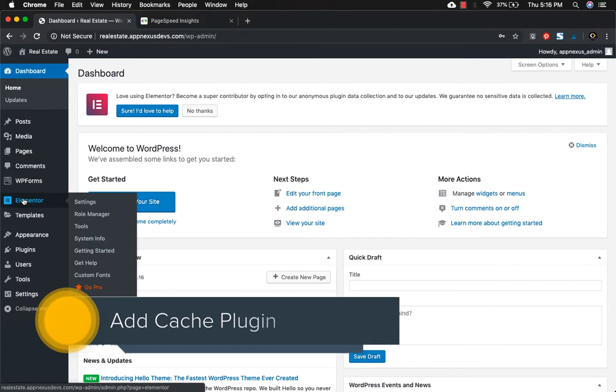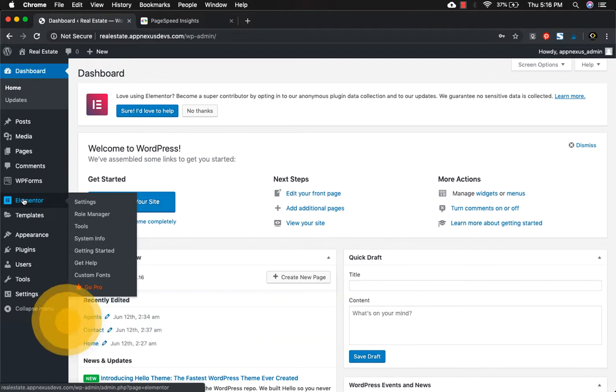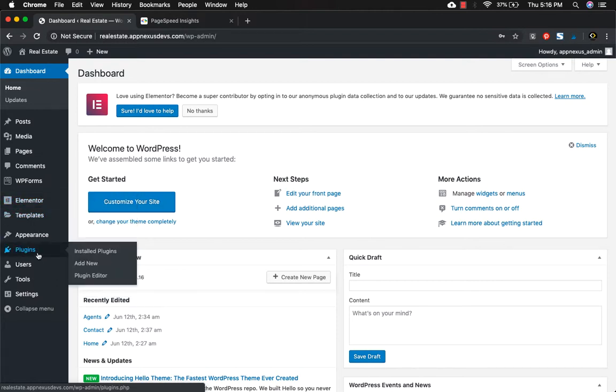So the first thing we are going to do is add a cache plugin. Cache is basically the static representation of your site, and it will keep the static pages generated while serving a particular request, and it will serve the same static pages next time someone visits the same URL. Okay, so first thing we are going to do is add new plugin.